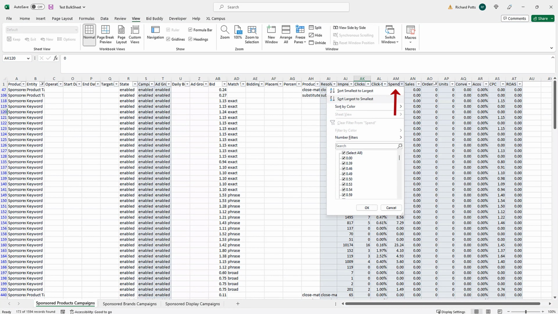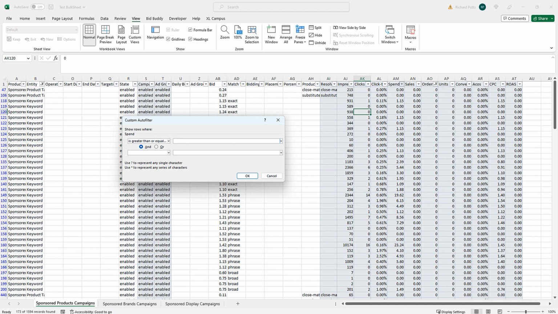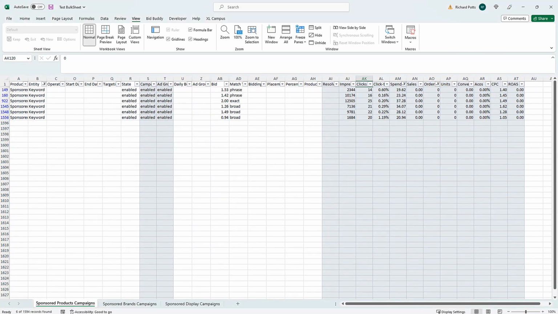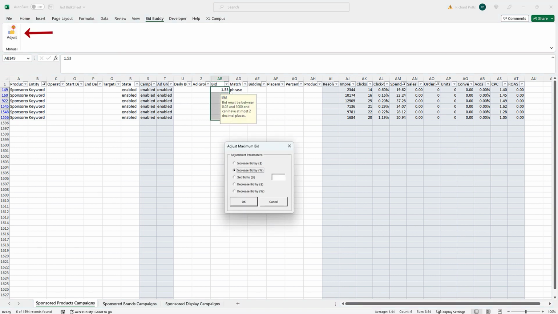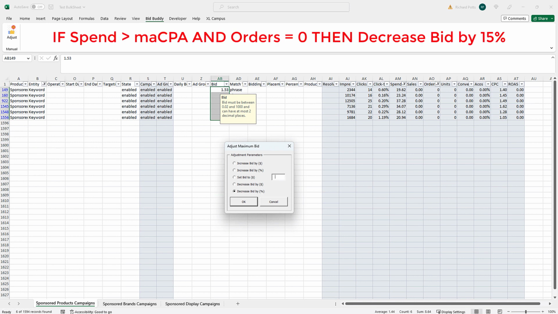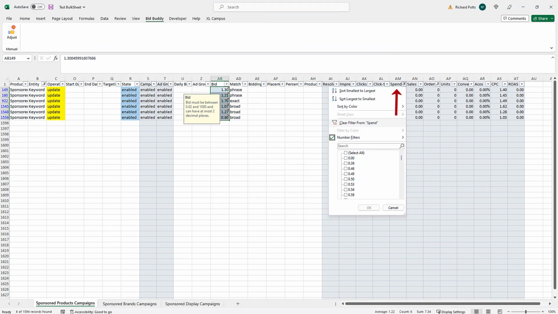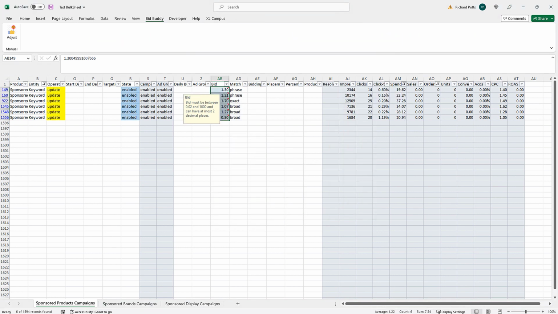Then we want to go to our spend column and select number filters. Then you want to go to greater than or equal to. This is where you type in your maximum average cost per acquisition, which in this case is $13. Then we click OK, and it filters down to only the targets that have spent more than our maximum average cost per acquisition and had no sales. For these targets, you highlight, you click on the BidBuddy, it pulls up the box, and you want to decrease the bid by percentage, and you want to decrease them by 15%. Then you want to go back to your spend column and clear the filter from spend.